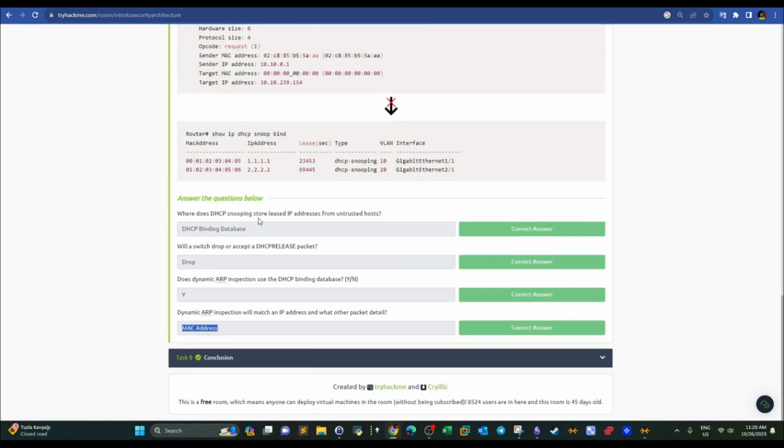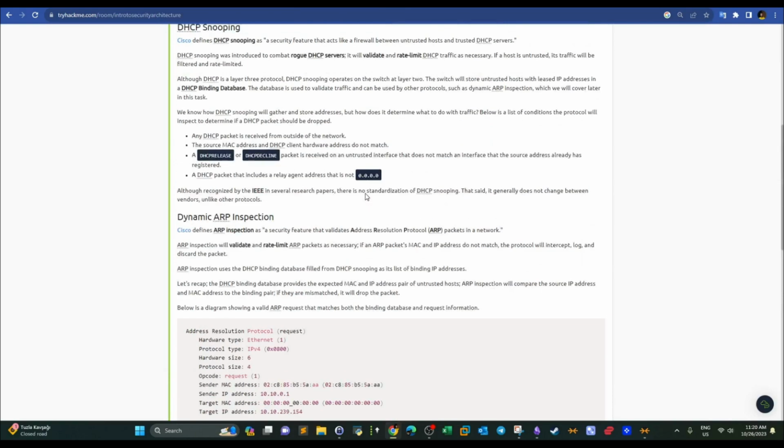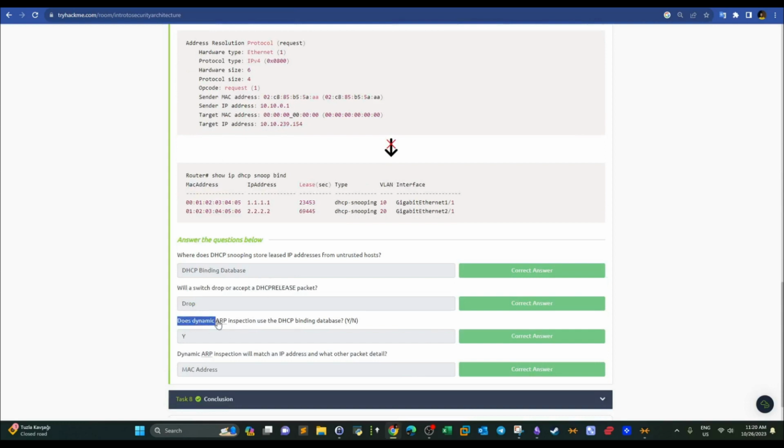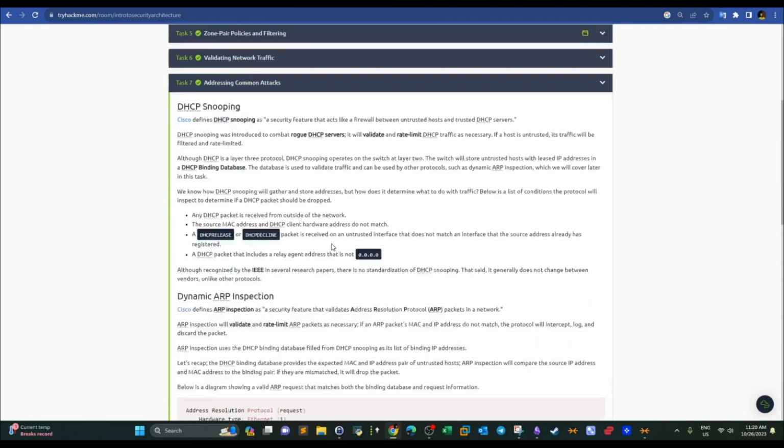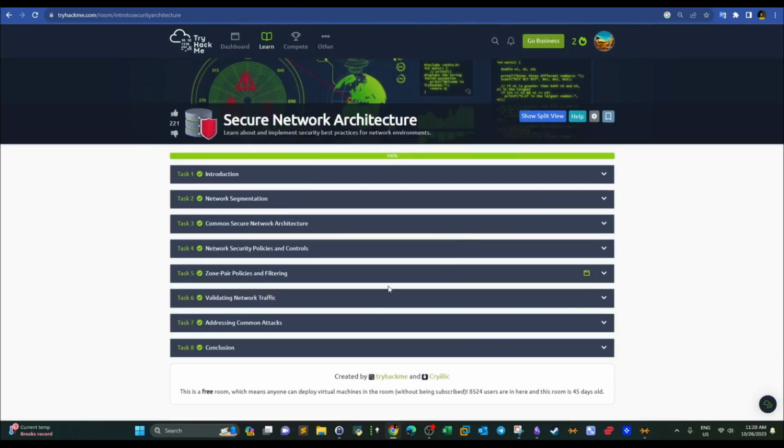These questions are easy to answer. So where does DHCP snooping store leased IP addresses from untrusted hosts? It's the DHCP binding database because they work closely. Will a switch drop or accept a DHCP release? It's going to drop. And does dynamic ARP inspection use the DHCP binding database? Yes. Dynamic ARP inspection will match an IP address and what other packet? MAC address. So if the IP doesn't match the MAC address, the ARP inspection will drop the packet. So that was for this task, or for this room.